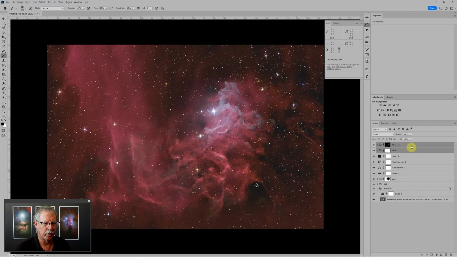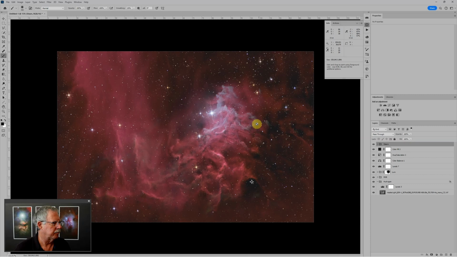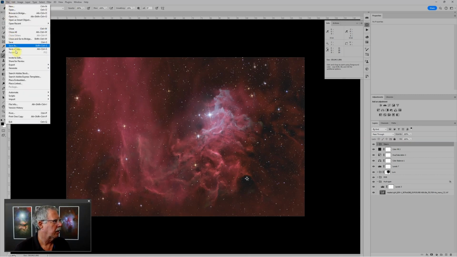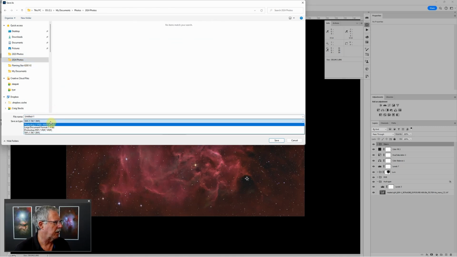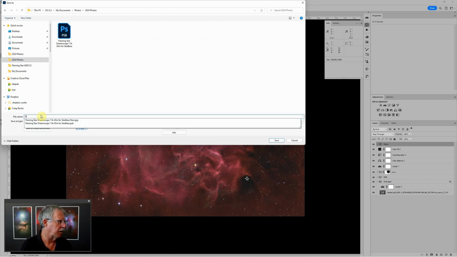Now, if we want to put those into just one master group, we can just drop those into a group, label it stars. And there's a fairly complete image. At this point, I would save the image, and I'll save this in my 2024 folder, and I'm going to save this as Photoshop's large document format, which will let me go up to 64-bit, huge 64 gigabyte or something file size, and we'll just give it a name.